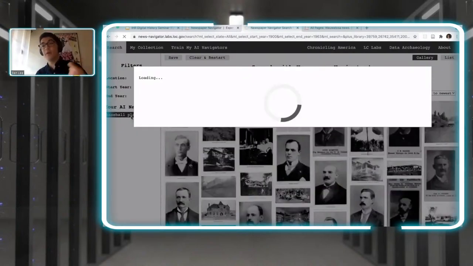Then lastly, we can go back to the search page and then actually apply this AI navigator similar to a facet to re-rank everything. And then we can begin to do more complex queries. So we can take this baseball players facet, re-rank everything, and then filter by keyword.